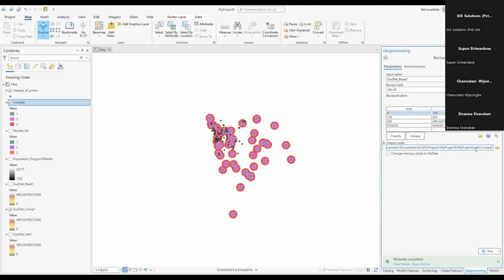I will change the name to road. I hope you all know how to handle this ArcGIS Pro. That is why I will not get time to go deeply and explain everything to you. I hope you have a basic understanding of ArcGIS Pro.